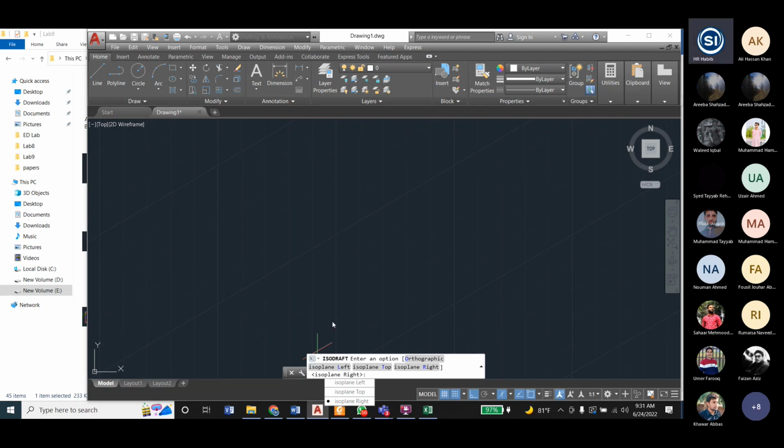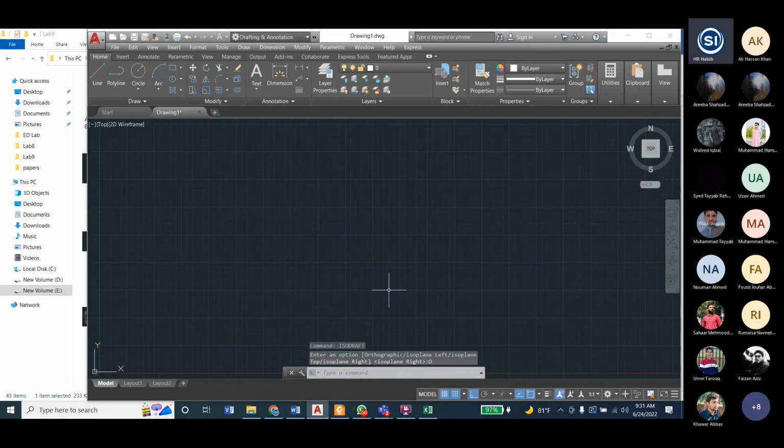ISO draft. When you write ISO draft, you see there is an isoplane left. First is orthographic. Click orthographic. So it means that rectangular view, standard view, and orthographic view are all the same name.